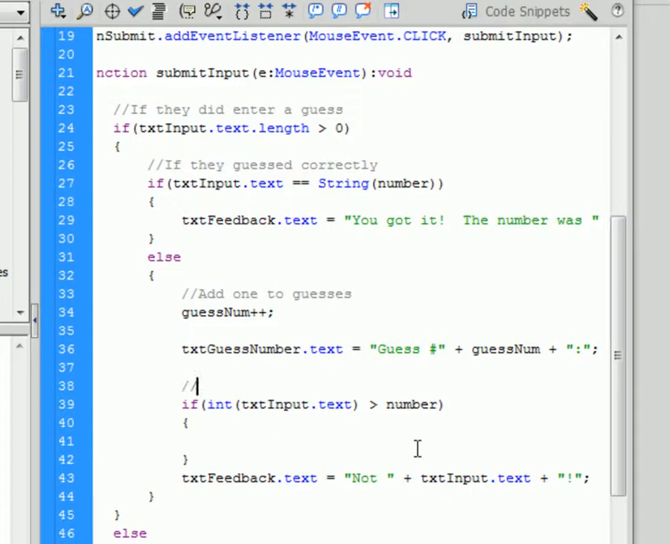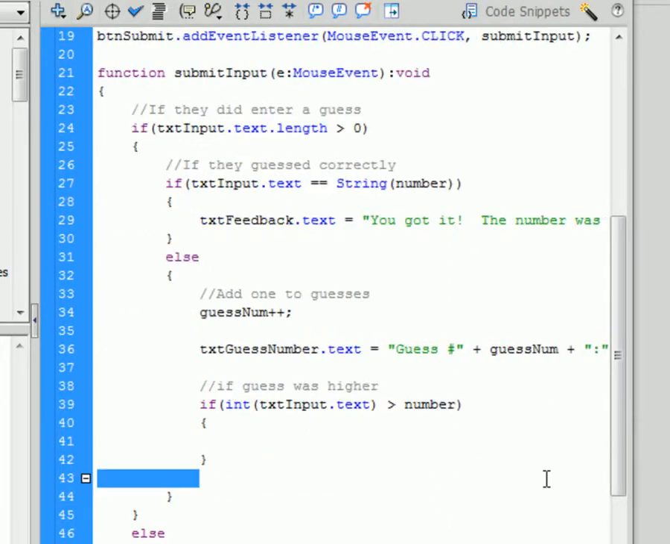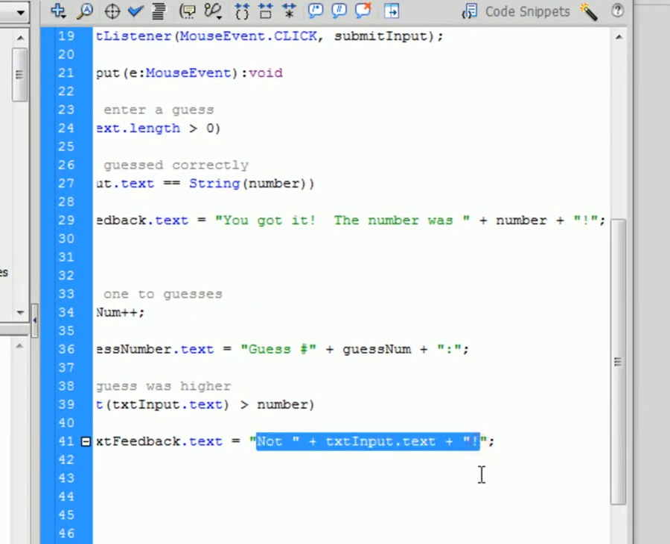So we're gonna say if guess was higher. Well, what do you wanna say? We don't wanna say not that. We want feedback text to say, let's just move this up into our if statement. We'll say txt feedback.text equals, well, the guess was higher, so we want to tell them lower, okay?